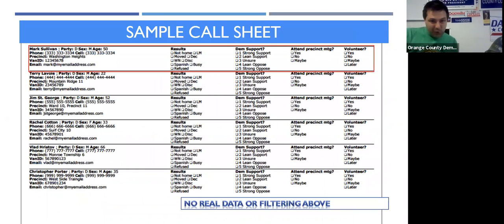So this is a sample call sheet of what a phone banking list would look like. You would have the voter's name, their party affiliation, their gender, their age, their phone numbers that they have in the system, whether or not it's a cell or a landline, their precinct that they vote in, their van ID, and this is not to be confused with the North Carolina voter ID number. It's different. Please, make that very clear, Chris. Yes. The van ID is not the same as your Board of Elections voter ID number. They're two different things. Sometimes the data team might ask you for van IDs if there is an issue. So be sure you give them the right number.